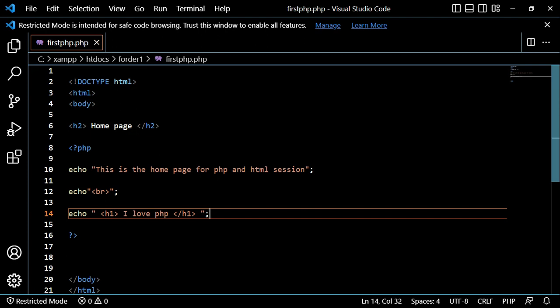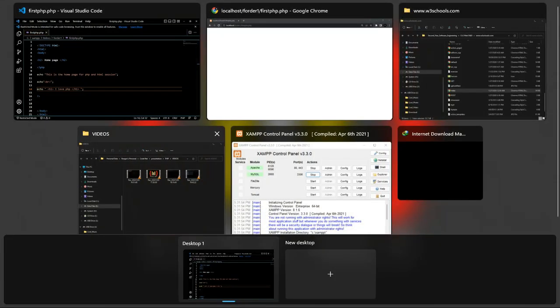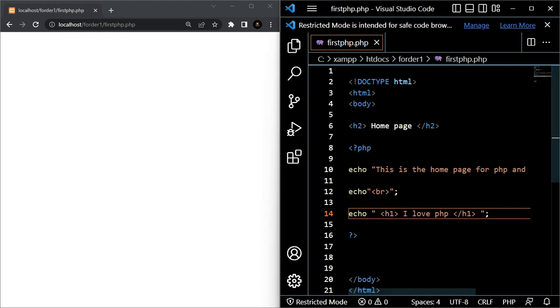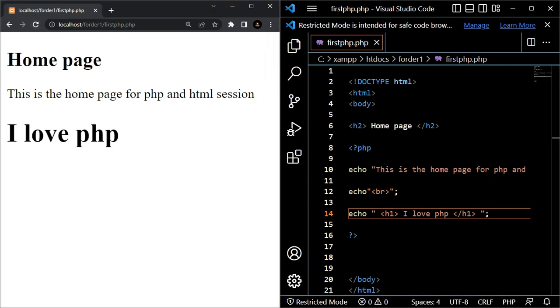For example, let's start testing this code as we progress with our entire session of integrating HTML inside PHP. So let's do this, and then definitely let's refresh our page for you to see if this code can of course work out. So yes, it is working. So home page, that is H2 based on HTML individually, and then we are saying, okay, this is the home page for PHP and HTML session. That is an echo statement inside the PHP script.